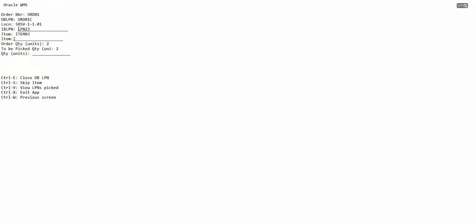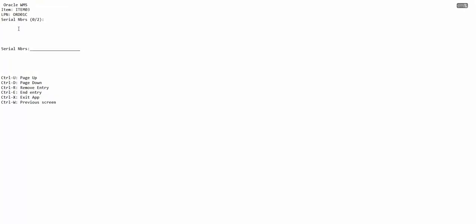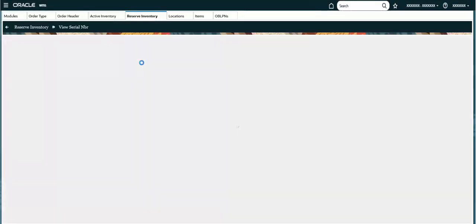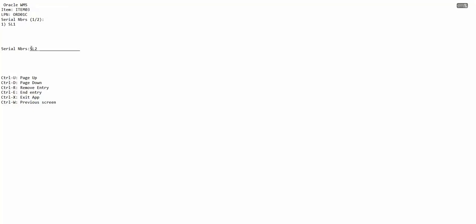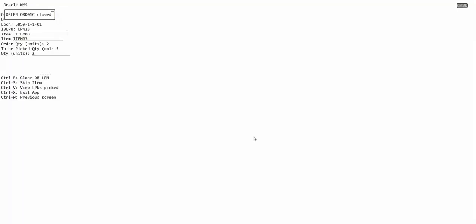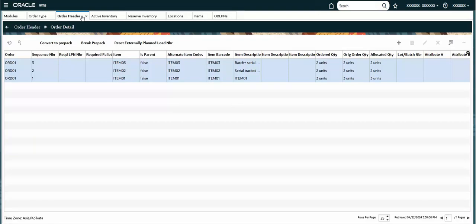Then, enter item and quantity to confirm. Scan serial numbers based on quantity. Close the OBLPN. You can observe that all items are allocated.